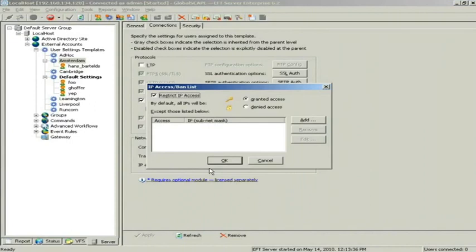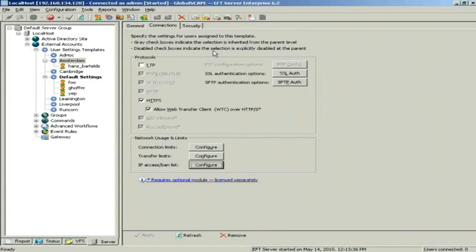So if I have a partner in Bangalore, India, with whom I transfer sensitive source code files, I can make sure that only that office can connect to my EFT server to transfer those files. Globalscape provides a rich set of these security features to give you the opportunity to engage in business with external parties while still managing the risk associated with exposing sensitive information outside of your organization.